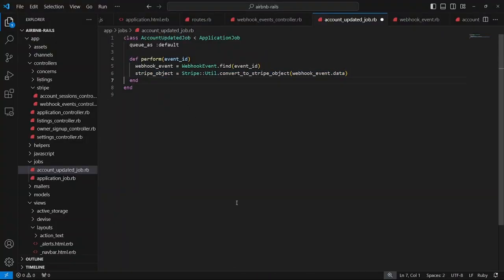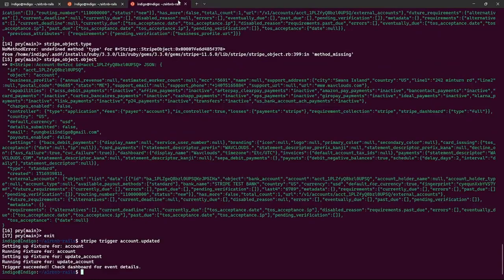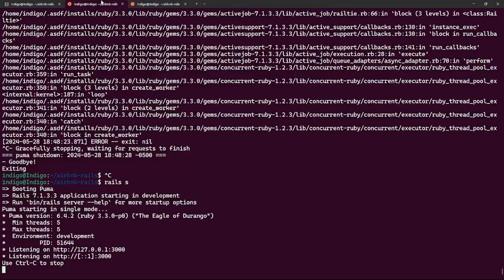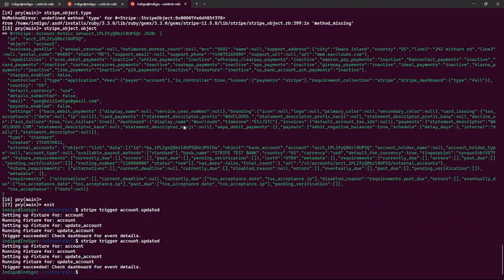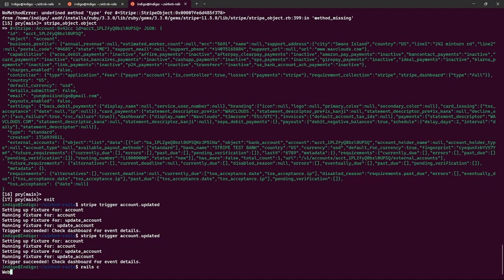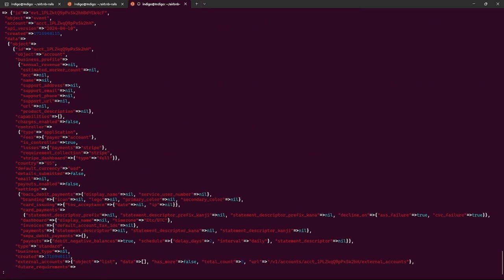Let's remove the whole binding.pry thing too. Let's just try to reset this. Okay, and then I'm going to test it one more time, just see if there are any errors in our webhook events. No, it looks fine. So let's go look at that webhook event. Event.last. Check out the data. And now we get, well, a lot more information, I think.